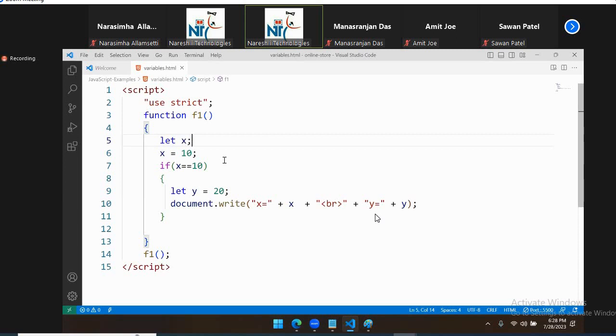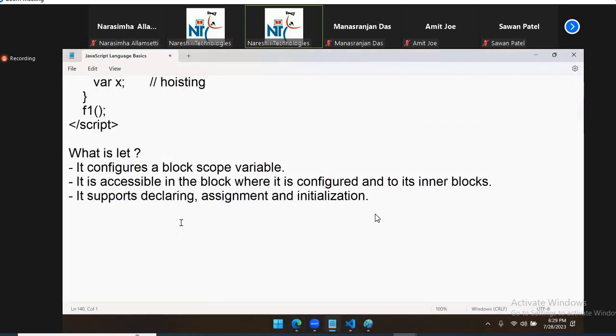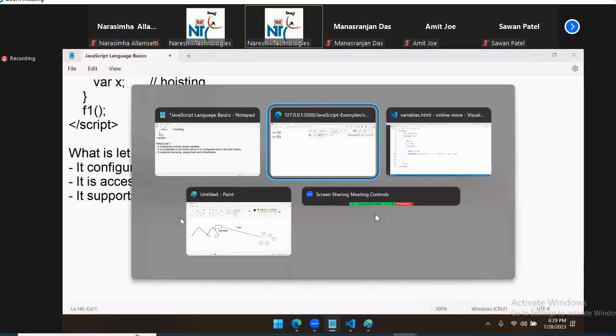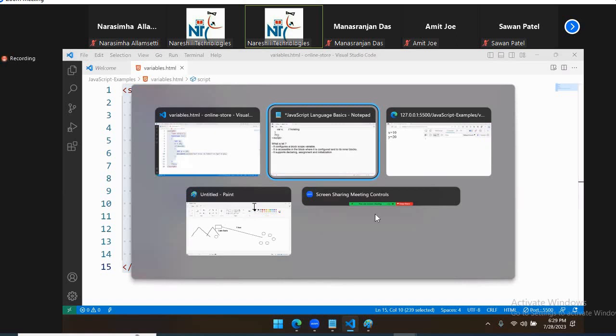As of now, what is the difference between block scope and function scope? Block scope is accessible in the block and its inner blocks. Function scope is accessible anywhere inside the function, right? That is important. Another important point is, so let me copy this example. That is the example actually.